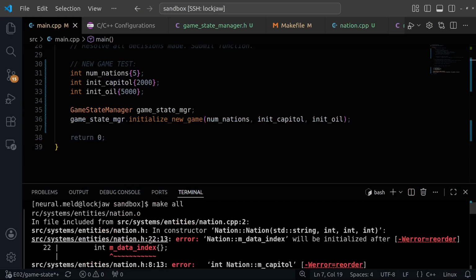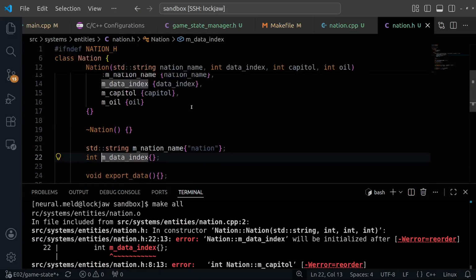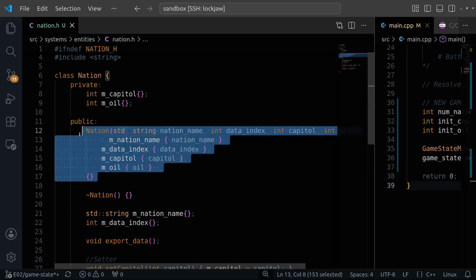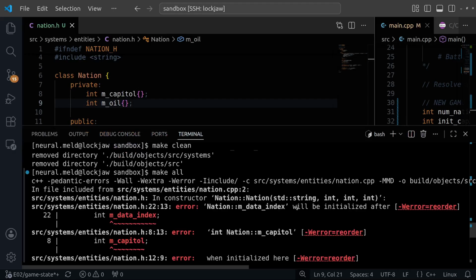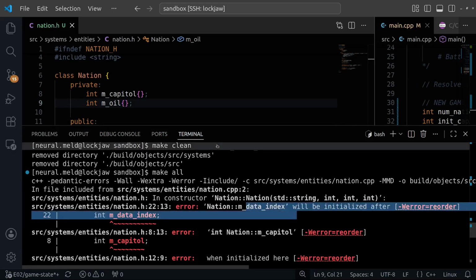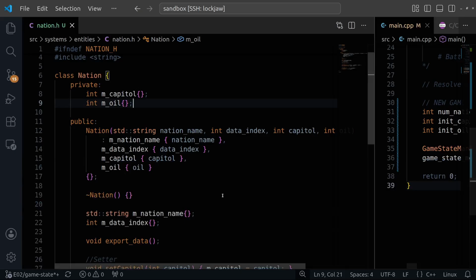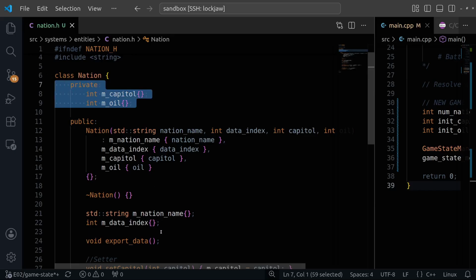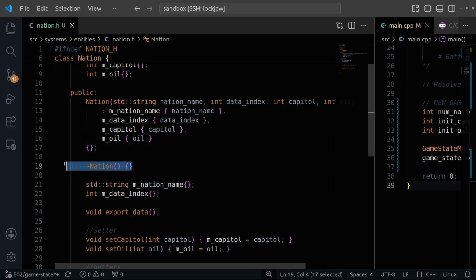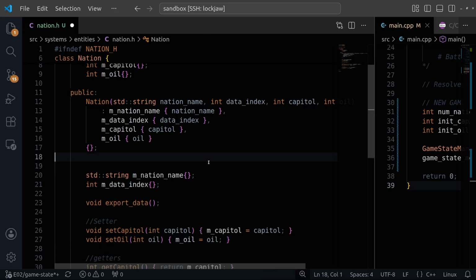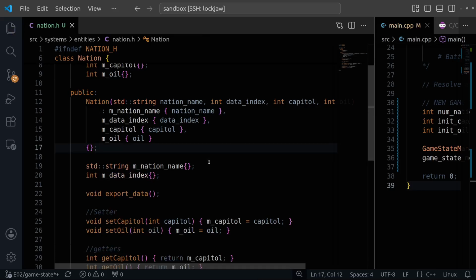So if we jump over to our nation class definition, what I'm thinking about is the order, because clearly the error indicates that the initialization order is the issue. So that tells me that the order in which these are defined could be an issue. And you know what, if I'm not doing anything in the destructor, I don't know if I should just delete it. I'm just gonna delete it for now.